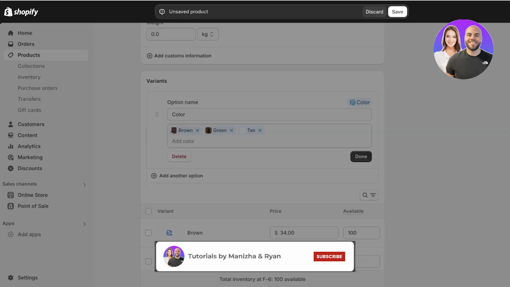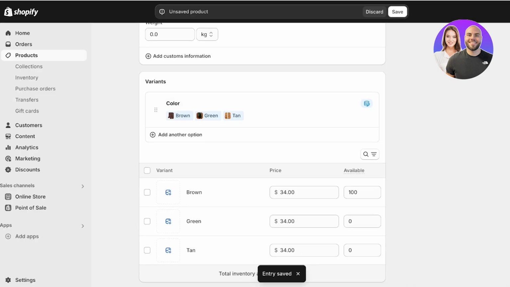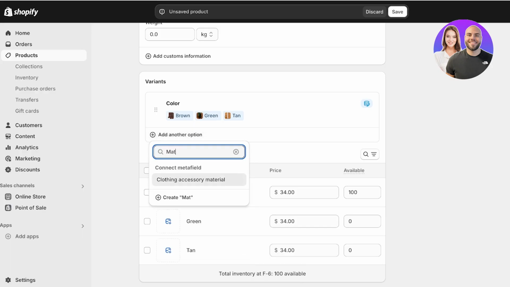Now that I've added one variant, I have to add the other variant option. So click on add option and we're going to add material as our second option.